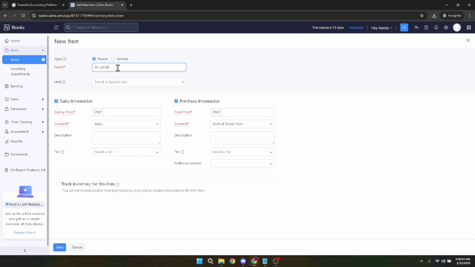With the type of product decided, it's time to give your item a name. Choose something descriptive yet concise, ensuring it's easily identifiable for anyone interacting with your inventory. A clear naming convention can prevent confusion down the line, especially if your inventory is extensive.